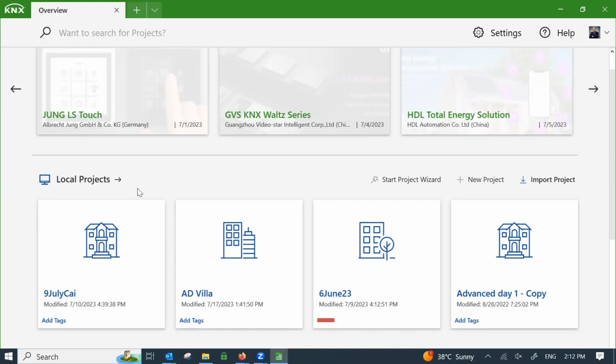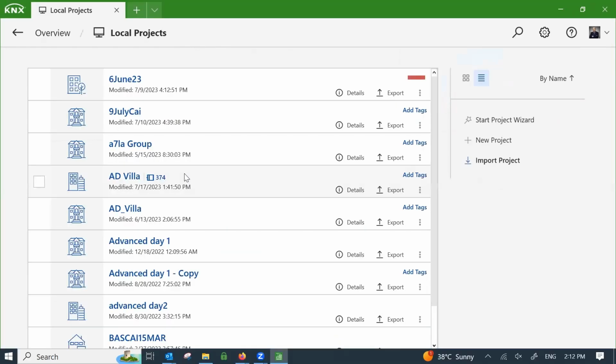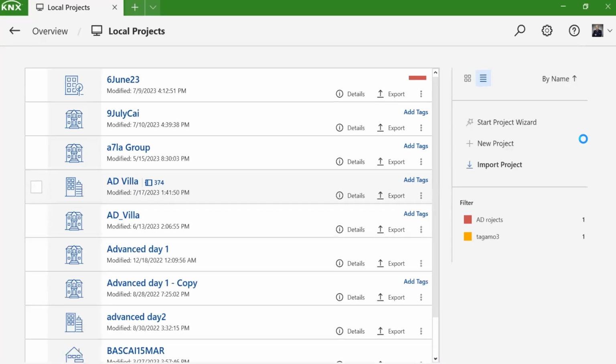Okay, so now the first thing that we noticed as a change is here, when you choose local project, you will get a list of your projects in a different way, in a way that will allow you to sort the projects by name and also to have bulk action with the project. So as you can see here now, I can sort my project by name, ascending or descending as I want. And I also can have multiple actions with more than one project.